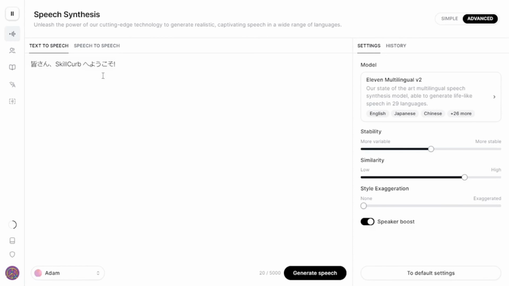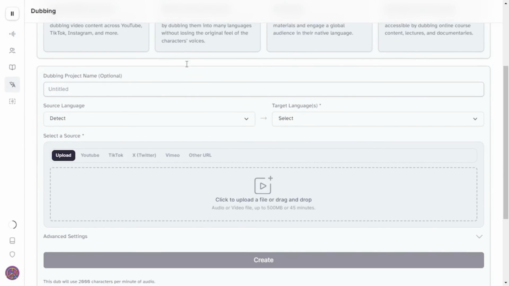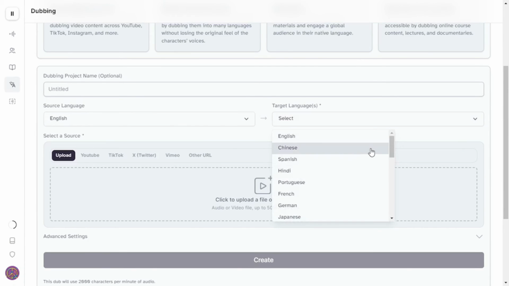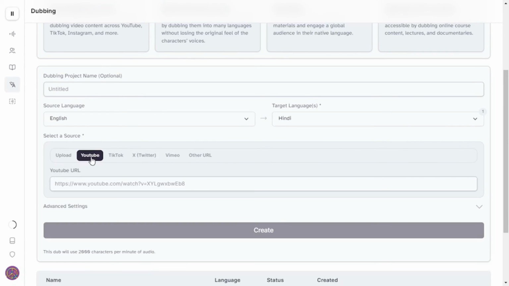Then comes the final feature for a free version, which is dubbing. The process of dubbing is actually pretty simple. You just have to select a source language, which is English in our case, then select the target language from any of these 29 languages. For now, I'll go with Hindi. Then you'll have to select the source video. You can either upload it or use link from YouTube, TikTok, Twitter, Vimeo, or some other URL. For now, I'll use one of my recent YouTube video.